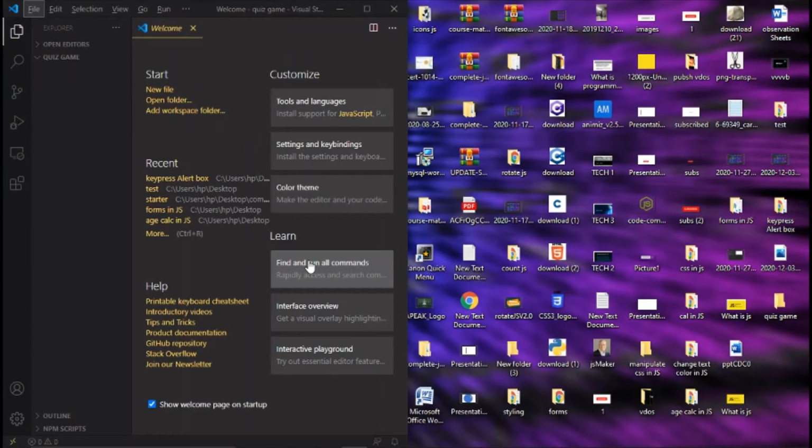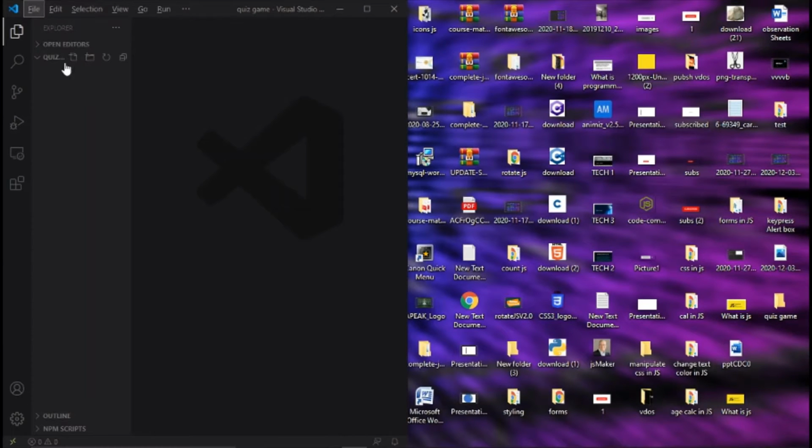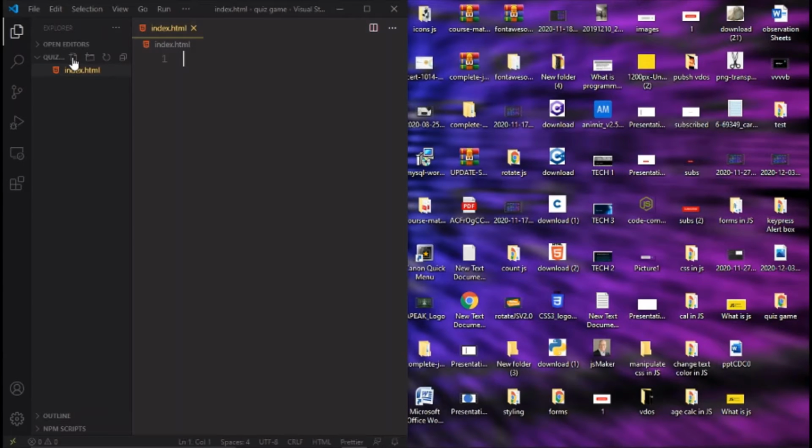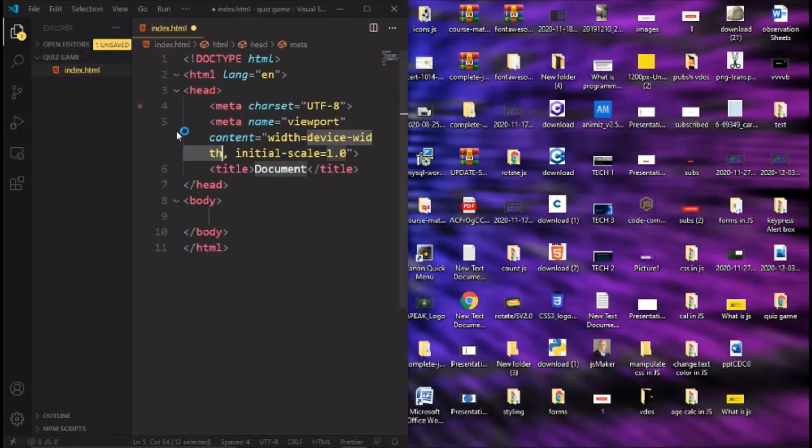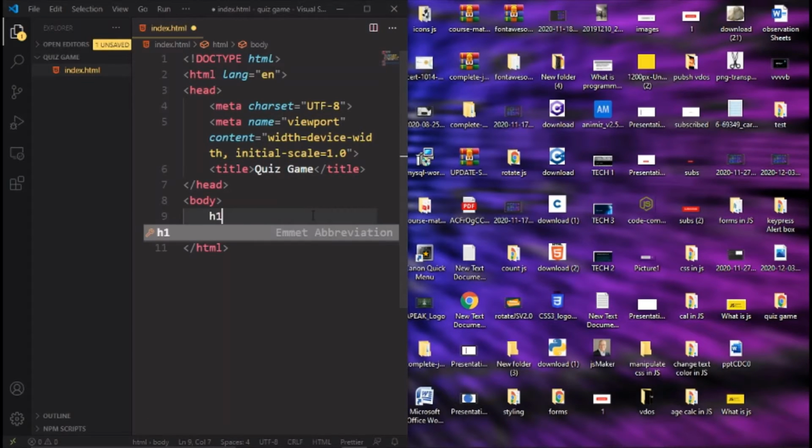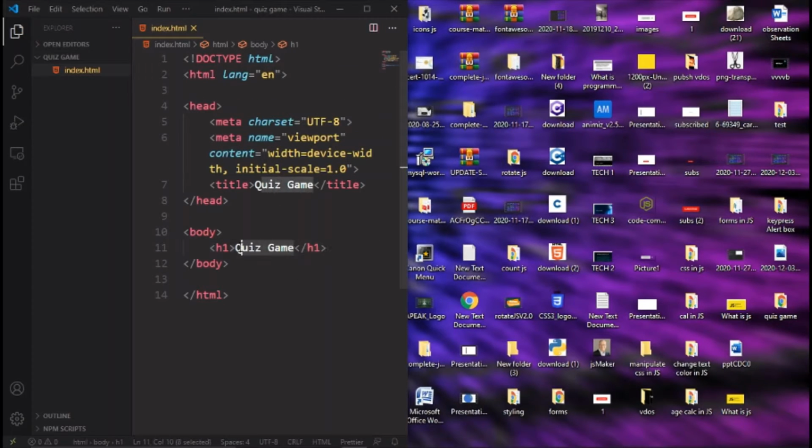Select folder. Okay, wait until it's open. Okay, my one's open. Create a new file. Name it as index.html and basic template. And over here we put it as quiz game, right? Quiz game. And over here we are going to type as h1 quiz game. Over here we are not going to type quiz game, we are going to type as, can you guess?